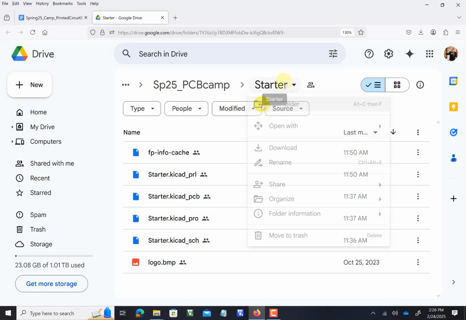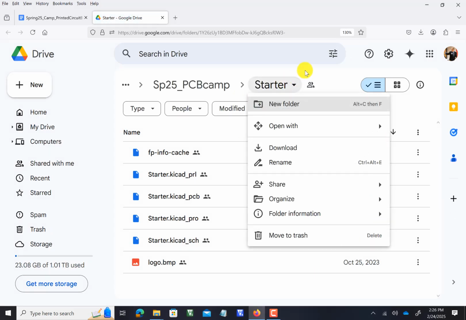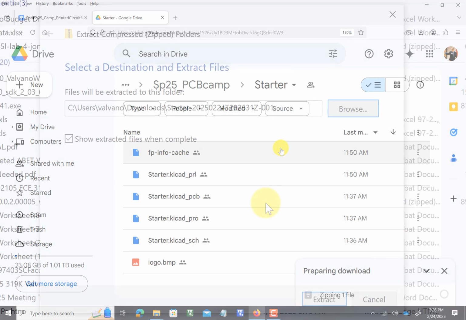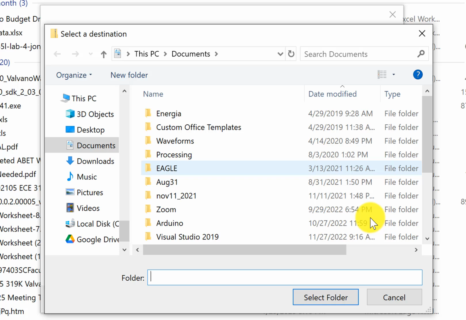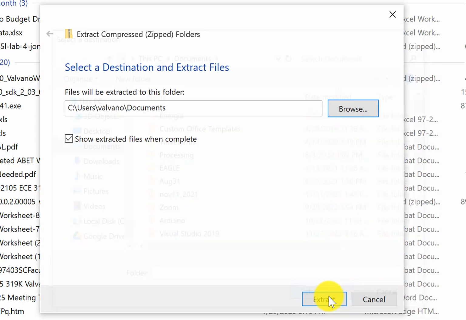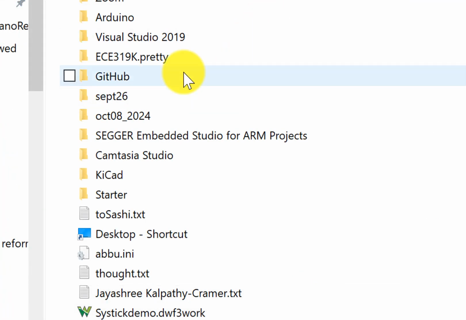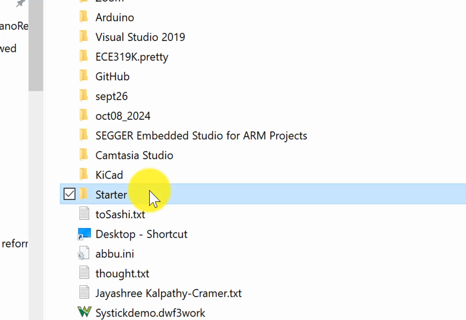for PCB Camp. Okay, this is the starter files and we're going to download it, and this will create a zip for us. Now it's important to put it someplace you can find, and so I'm going to put it in my documents folder so I can find it. Okay, extract. Now over in my documents folder, I will see it created a folder called starter.